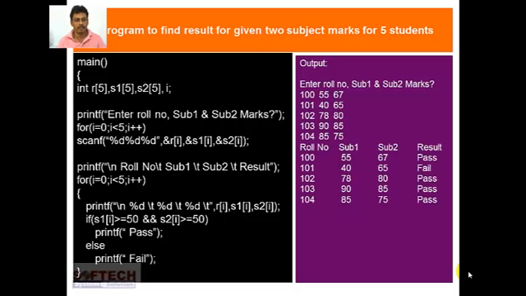This is an example program to understand the single dimensional array. In this program, we find the result for given 2 subject marks for 5 students. The total number of students is 5. We want to get 2 subject marks with roll number. So each student requires 3 variables. For 5 students, we need 5 into 3, 15 variables.